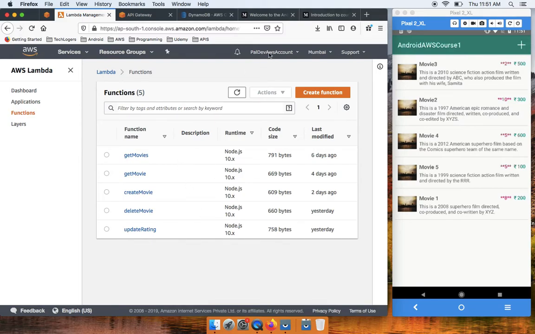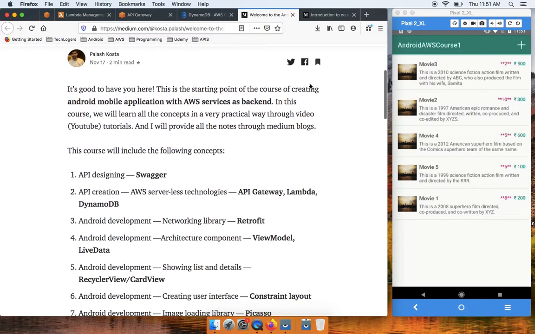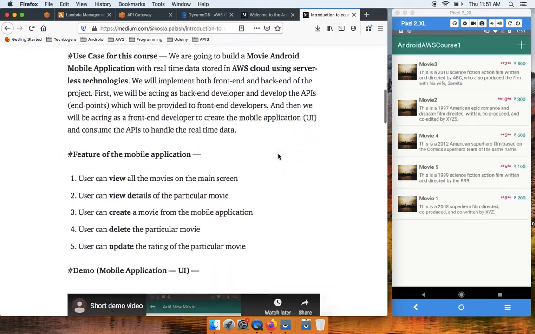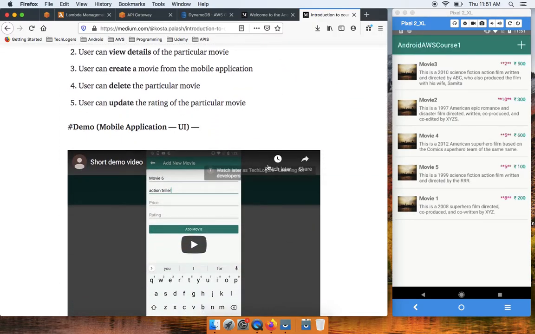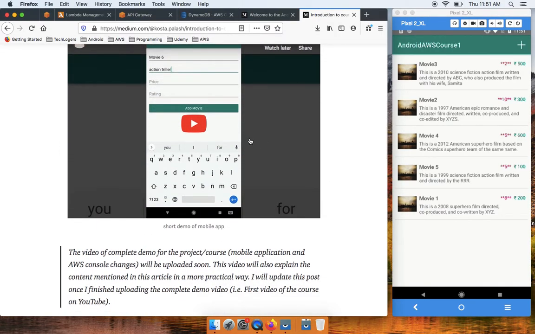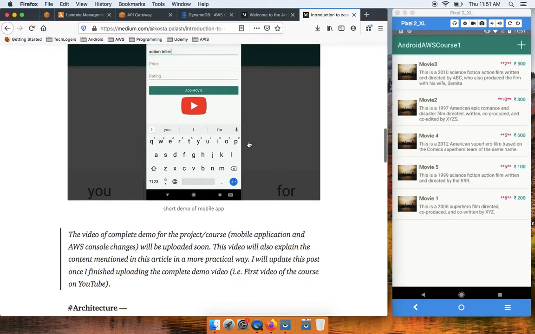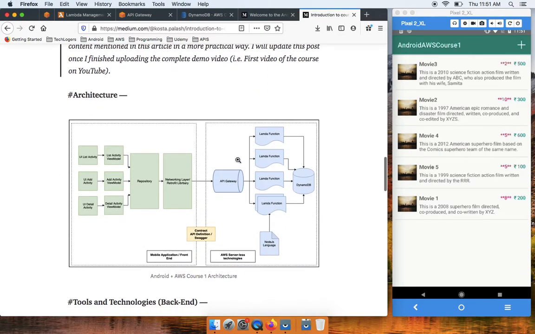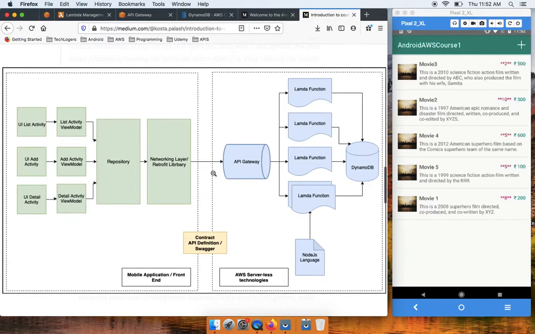So let me go into the Medium blog that I have written. So this one. In this Medium blog I have written the overview of the application and the short mobile UI demo. You can go through and you can see. And here I have created this architecture. So let me explain it quickly.